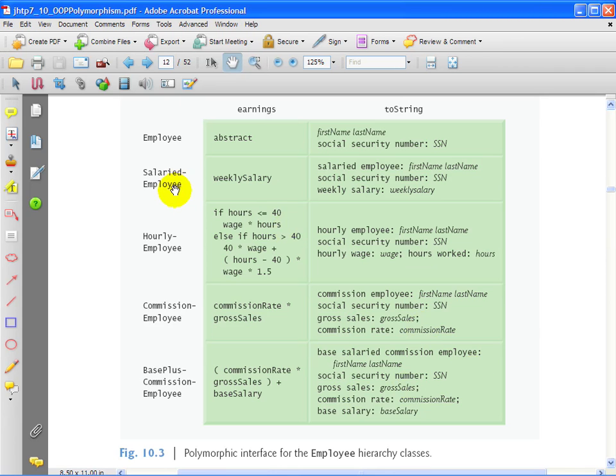Now for a SalariedEmployee, which will be the next class we look at after class Employee, a salaried employee gets paid a fixed weekly salary, so the earnings calculation is pretty straightforward. We'll simply need to return that weekly salary. And then the toString implementation will start with the words salaried employee and will finish up with the actual value of the weekly salary for that employee.